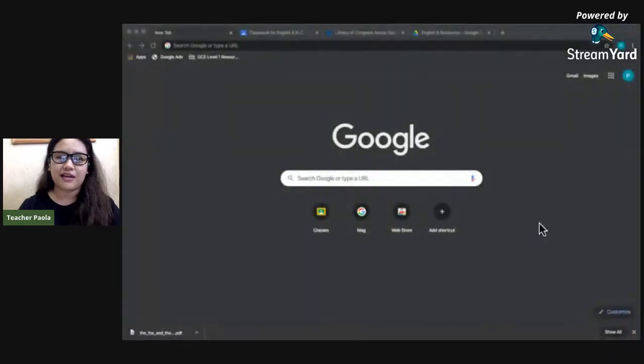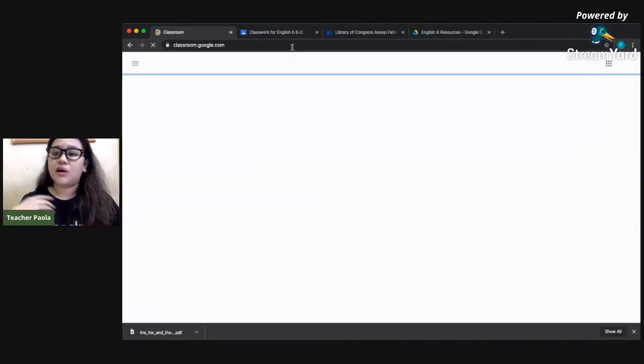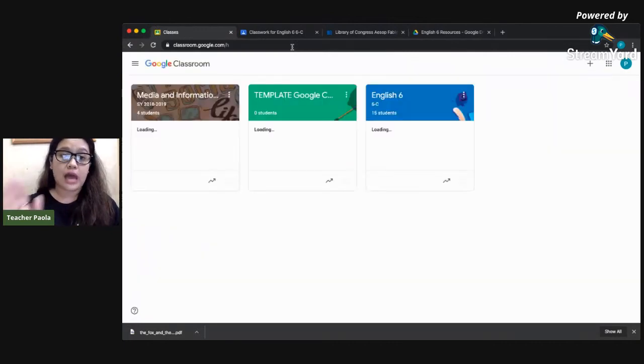So ano nga ba ang Google Classroom? Well, to make the long story short, para siyang online classroom. It's like dinala ko yung sarili kong classroom sa online. So paano ba tayo magsisimula? So how do we get started? So we get started by going to classroom.google.com. And once you are registered in G Suite for Education, you will be able to have your own G Suite, and kasama doon would be Google Classroom.